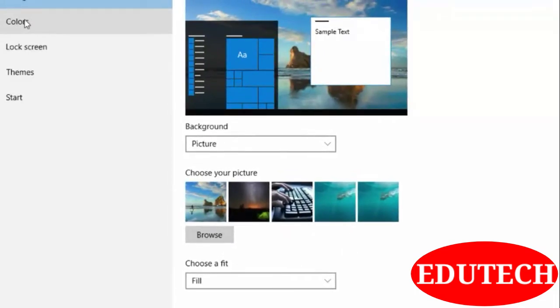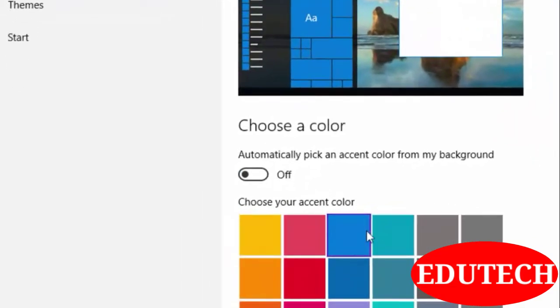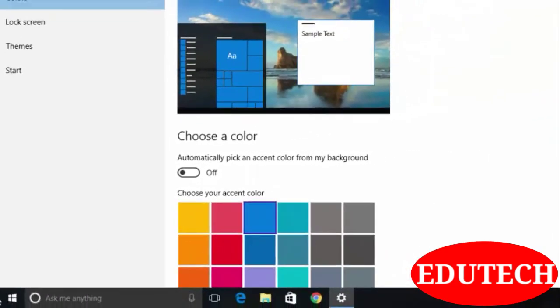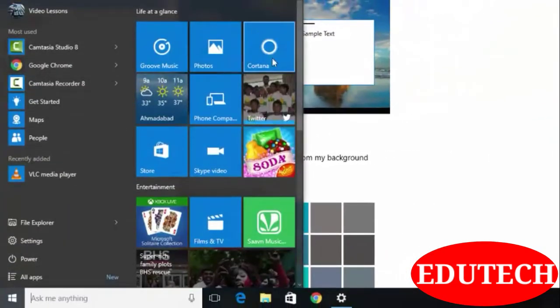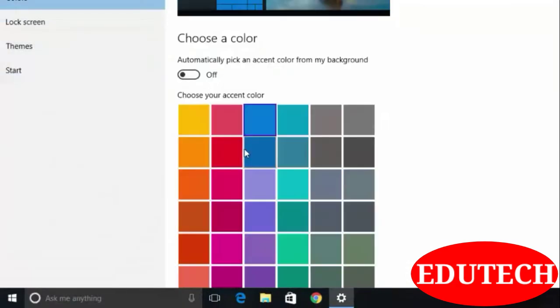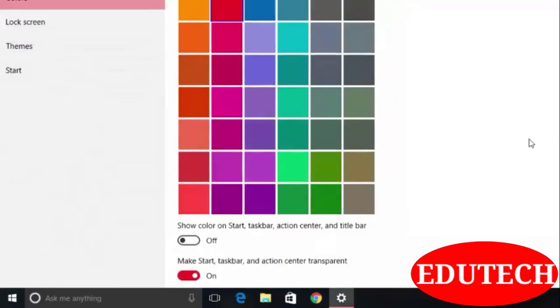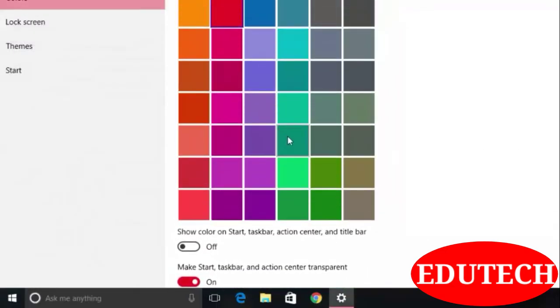Now let's go to the color option. Of what color you want your theme, you can select it here. Currently my color is blue. So you can see all the windows and all the menus are of blue color. But if I want to set it as a red color, then I will have to just click on this red color. It will change all window colors. Likewise, now it is red. I am just setting it to this dark blue color.